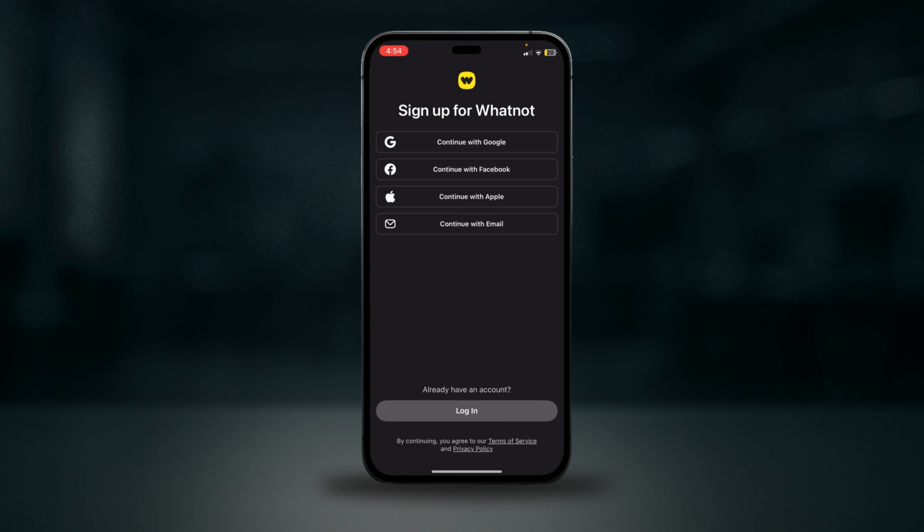Hey everyone, welcome back. Is the chat completely missing or not trending in the Whatnot live source? Here's the fix. Whatnot's live chat loads separately from the video stream, so a working video but broken chat almost always means a brief connection issue with the chat server specifically rather than your overall network.